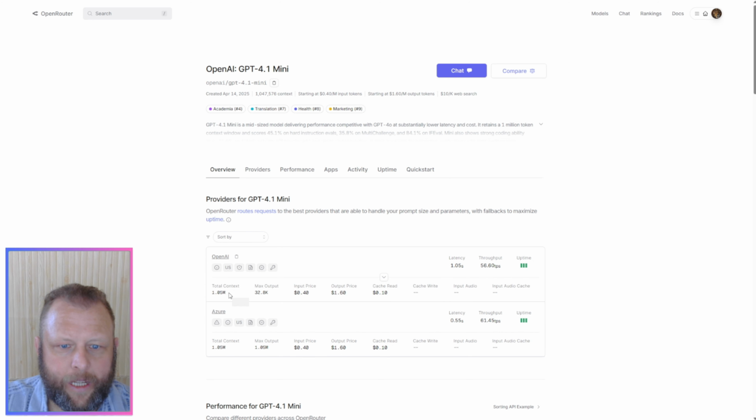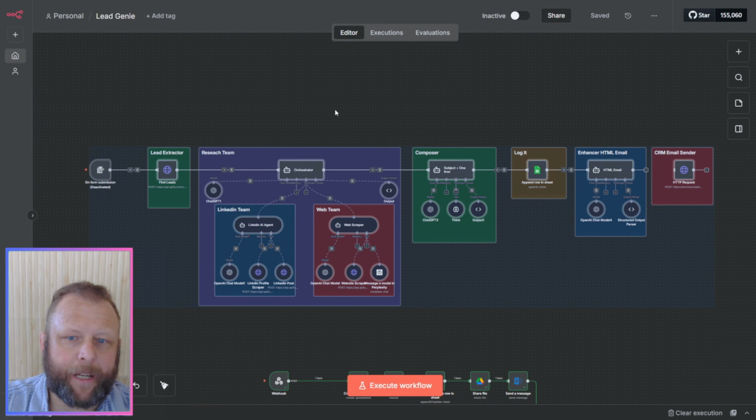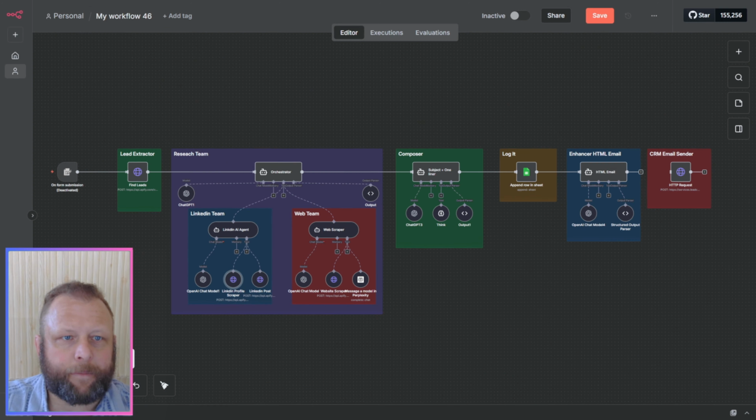You can see input and output is 40 cents per million tokens. That is ridiculously cheap, all right? You obviously have input and output, but it's just something to consider. That's why we use GPT 4.1, or 4.1 mini, depending on which one you go with. But once you have all that set up, you're ready to go.